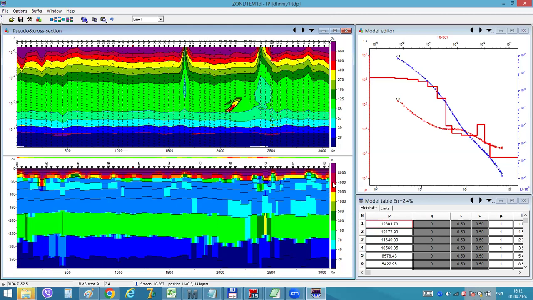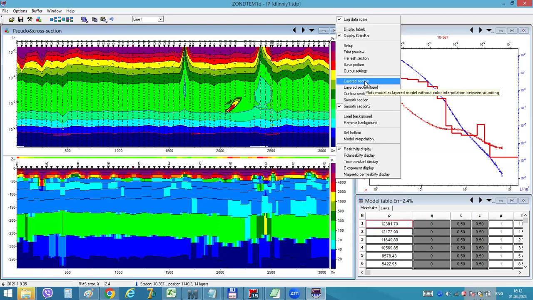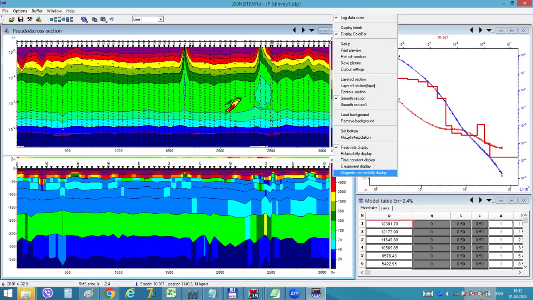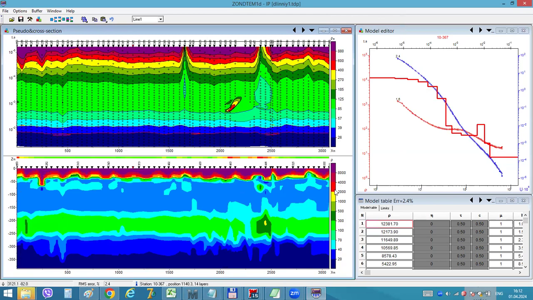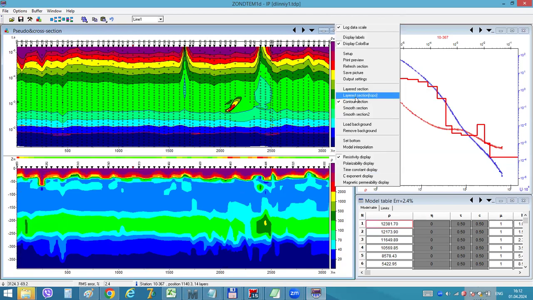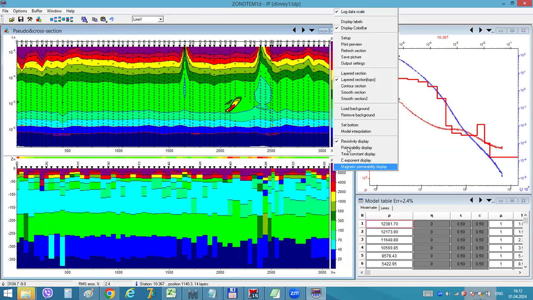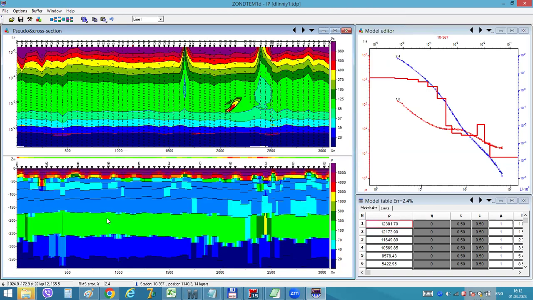Okay, and now we can choose how it will look, set color scales and everything. I prefer this type of section because it keeps 1D borders, but it has good connections to neighbors.